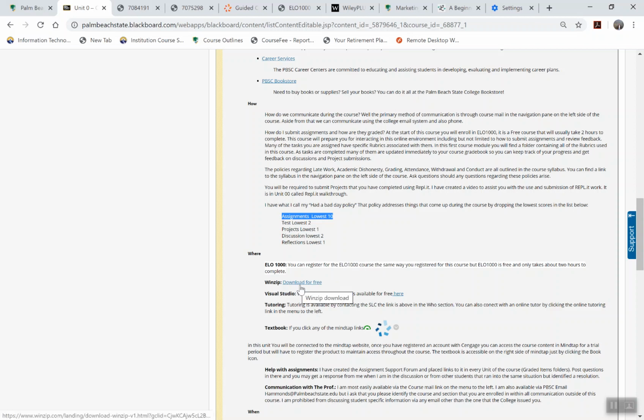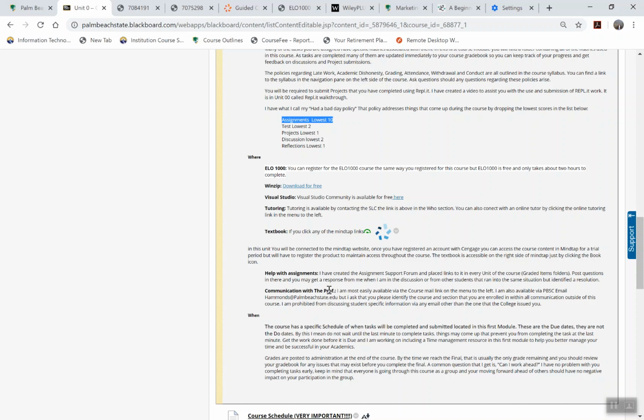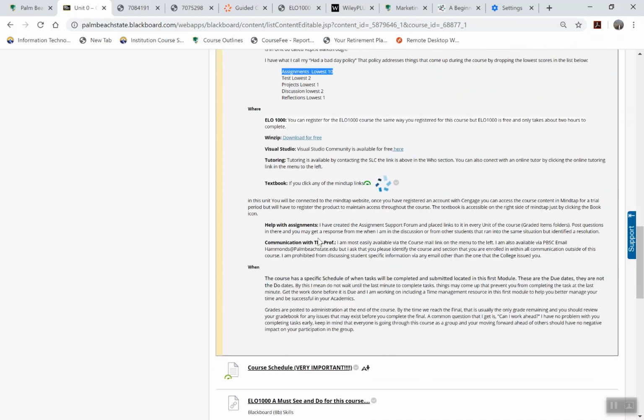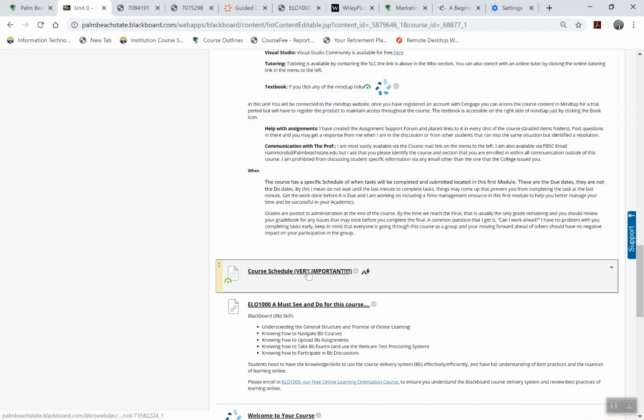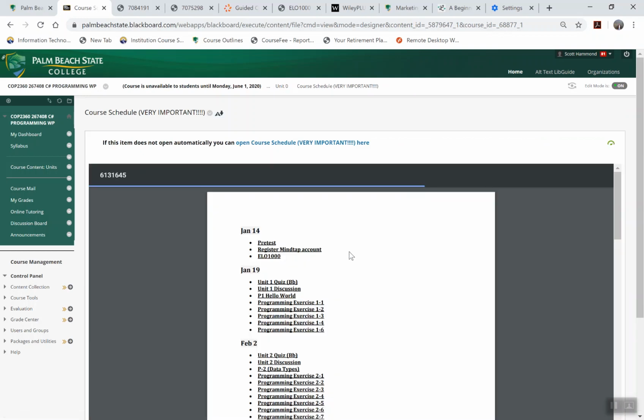Here's a link to WinZip, a link to Visual Studio where you can download it for free, how to get tutoring, where to find the textbook, help with assignments. I'll dump in the REPL info in there as well, a link to that. And then here's a course schedule. Click on this. This is huge. Now, this course schedule isn't up to date. I've got to upload the most current version in here. But it'll have what's due and when it's due for your specific term.